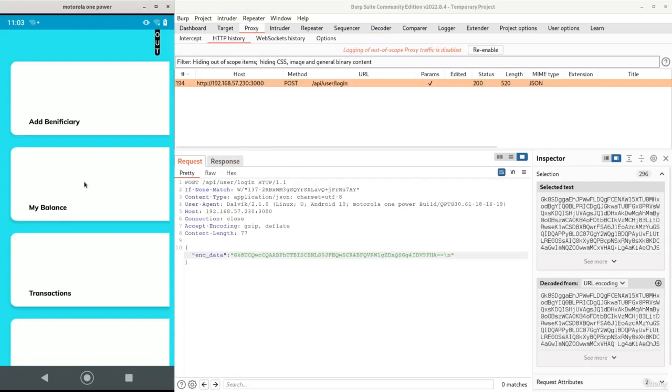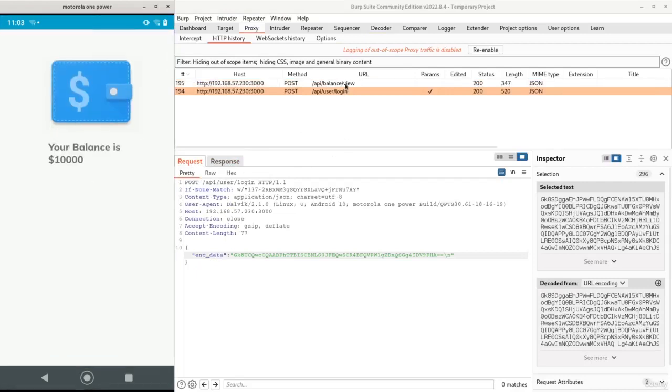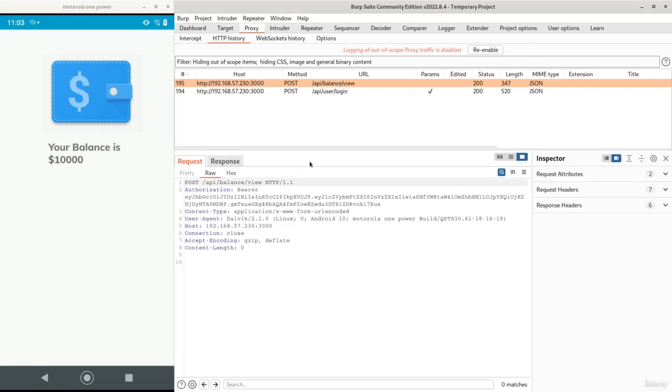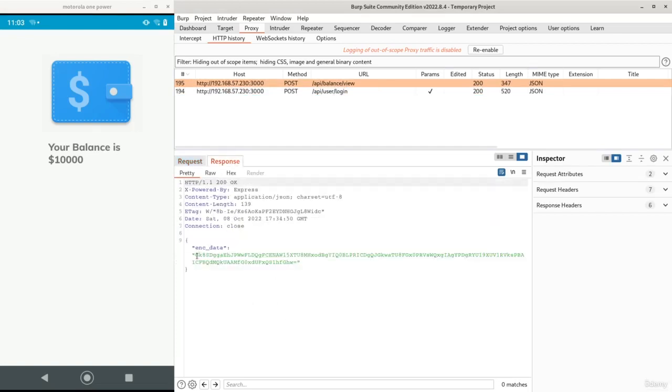Let's click on My Balance. Alright, there was one more API call triggered. It says API balance view. It is a POST request, but there are no parameters, and in the response we are again seeing this encrypted data. But in our mobile app we are seeing that your balance is $10,000.